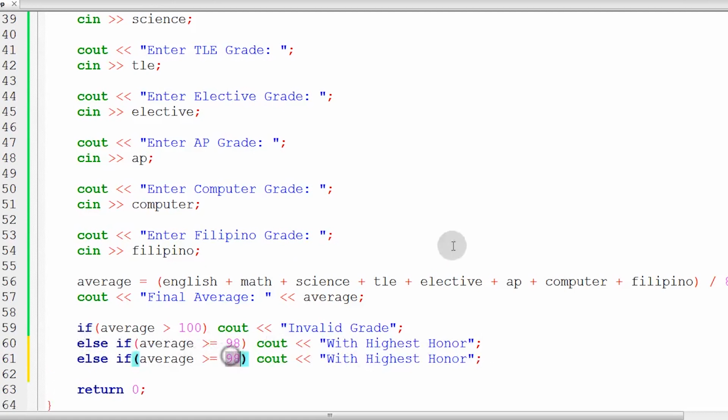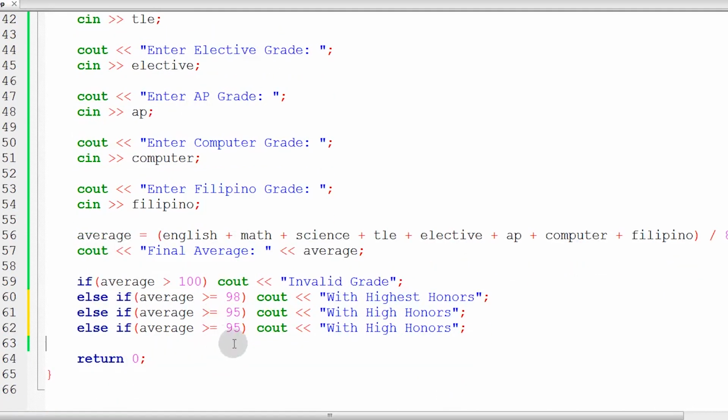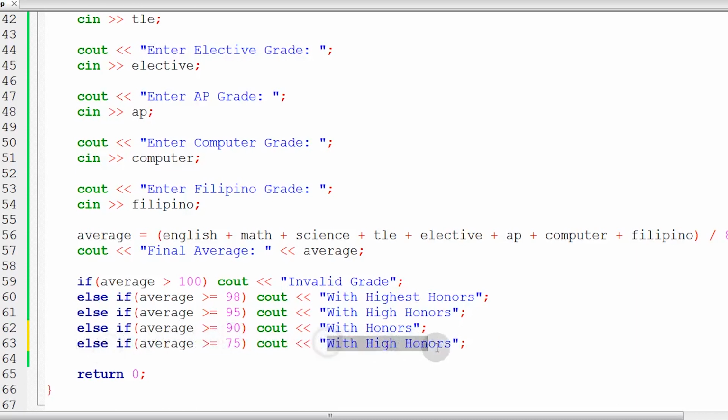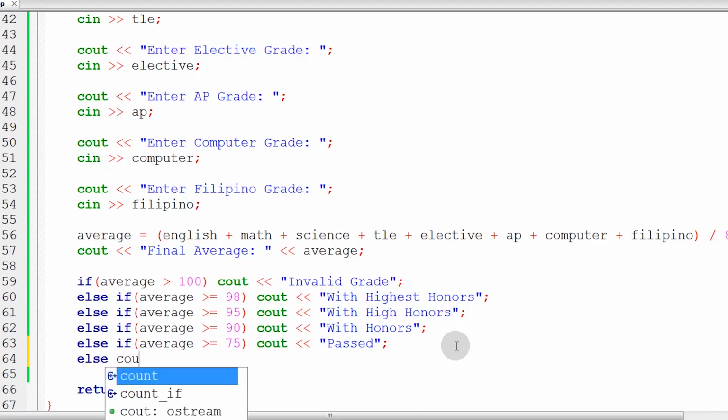So, ang kailangan natin, if greater than 95 siya, nalagay na lang natin is with high honors. Then, same with the other. So, 90, pagka with honors lang. And then, pagka mas mataas sa 75 or equal sa 75, pasado yung ilalagay natin. And then, pagka wala na dun sa mga option natin na yan, else, sigurado naman na failed na siya. So, lalagay natin, failed. So, ayan guys, tapos na ang ating program.